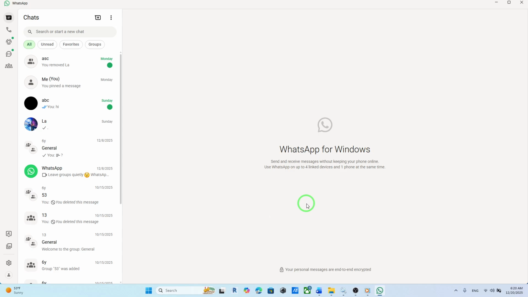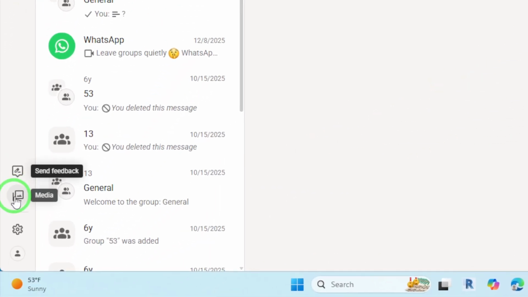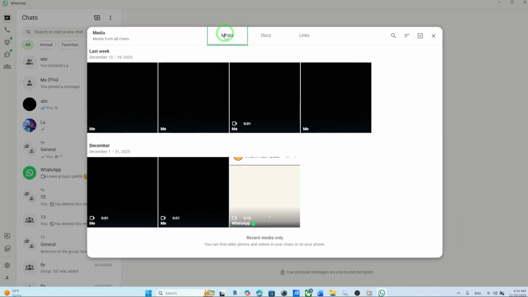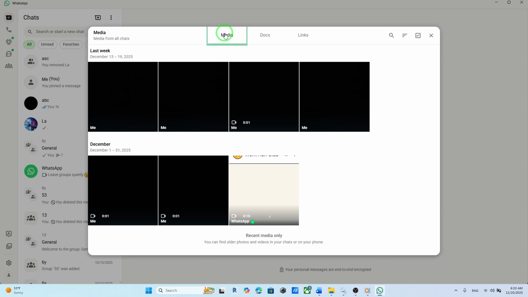After you open the media view, you'll see different sections like media, links, and docs. Choose media to focus only on images and videos. All your received visuals will now appear right there, but here's where it gets even better, the new sorting option.